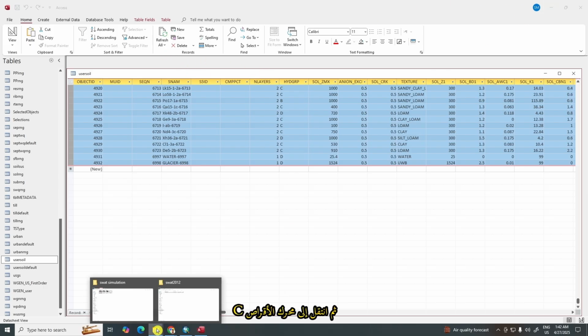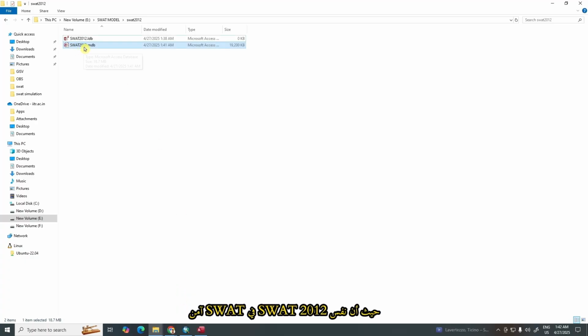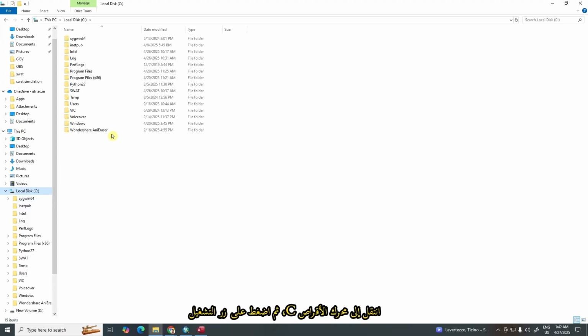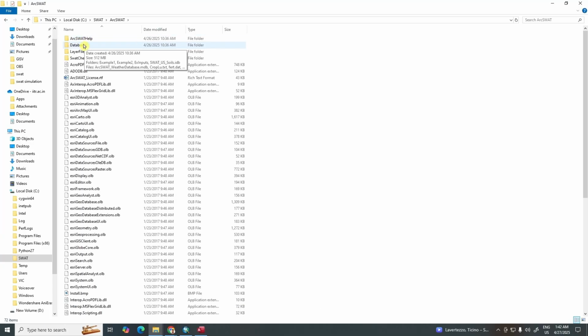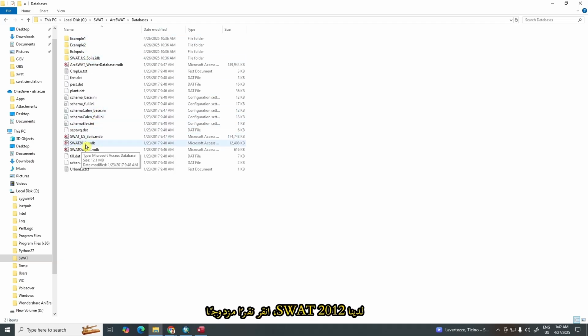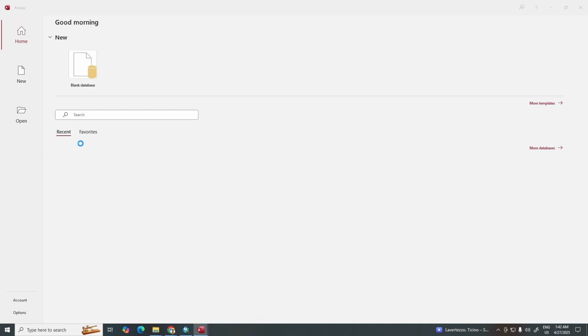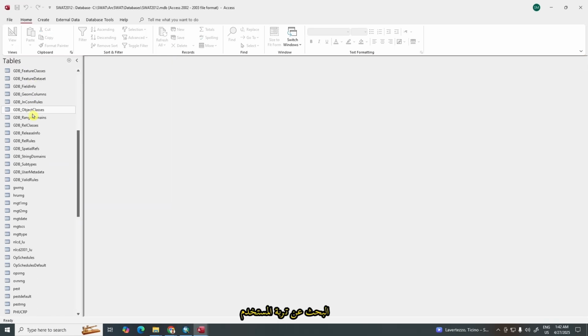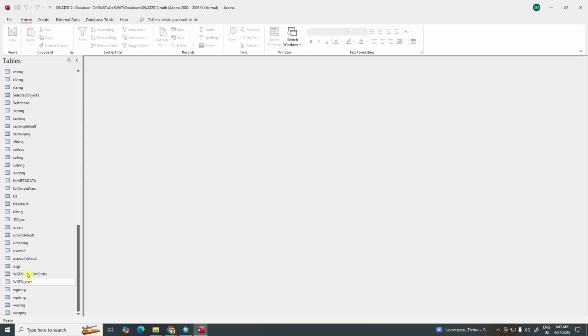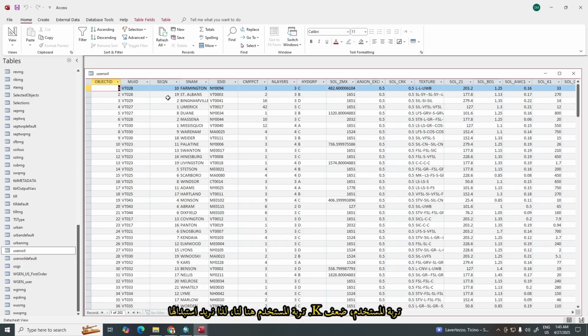And then go to the C drive where the same SWAT 2012 in SWAT is saved. Go to C drive. SWAT. ArcSWAT. Then database. In database, we have SWAT 2012. Double click. Okay. Enable content. Search for user soil. User soil. Double click. The user soil over here is for US. So we want to replace it with soil water base for entire world, as our area of study will be different from US. Click here and scroll down.